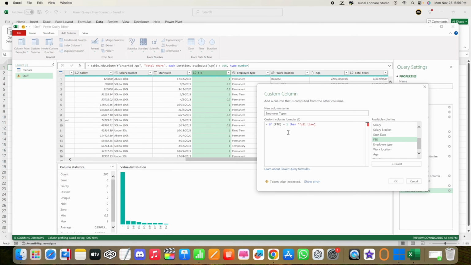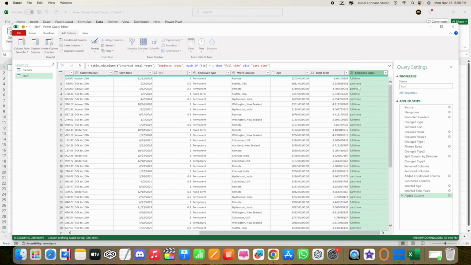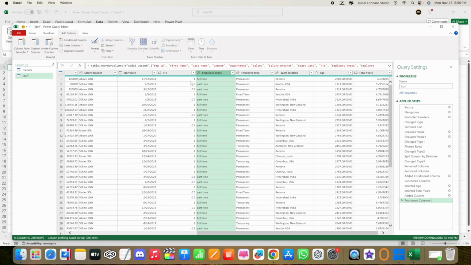Okay, this is what I can write here. Else, if it's not full time, then it should be part time. So you can see I've written some code here, and if I click on the OK button, as per my instruction, it will put full time, part time here. Now if I just move that to here, which is this one.